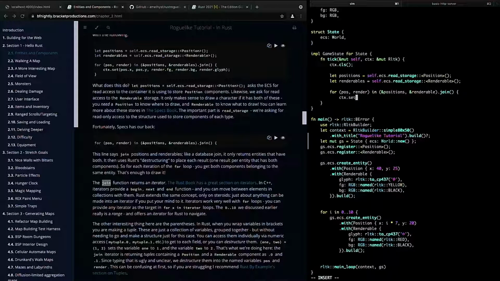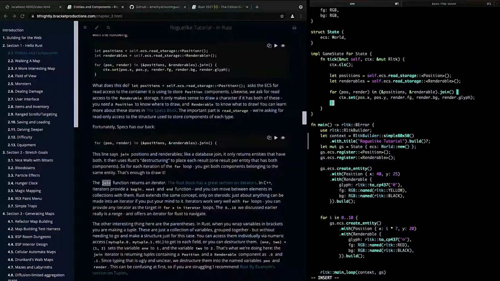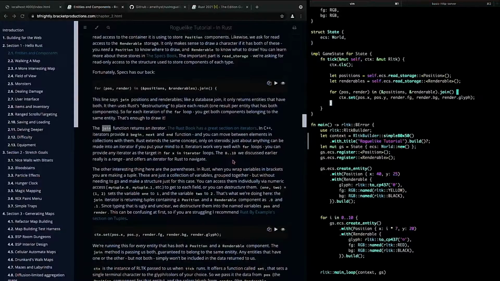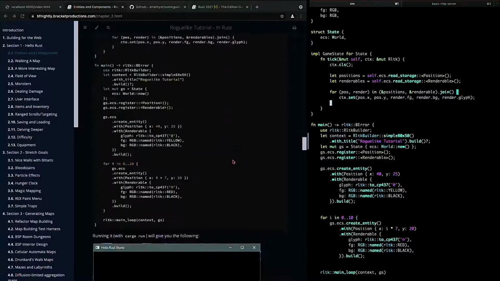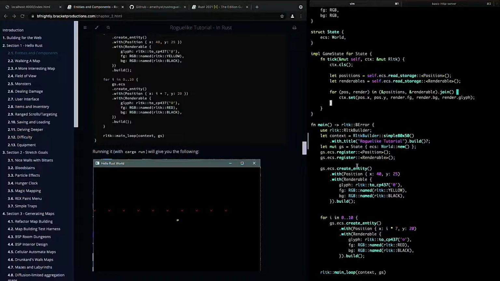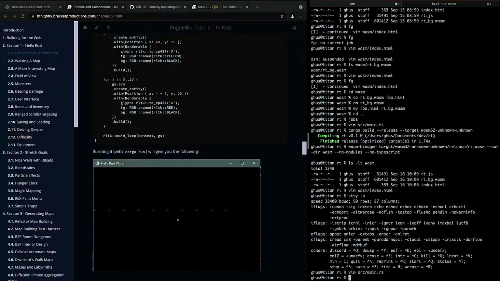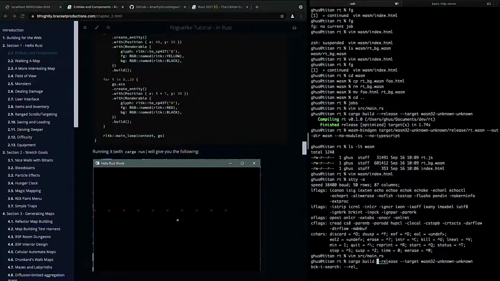ctx set: the X position, the Y position, foreground color, the background color, and the glyph that we're going to draw. All right, so can I just do a cargo run? If you typed it all, your main looks like this. Okay, so I can do a cargo run. So let me do that, see if it even builds. Cargo, what was it, release? Yeah.